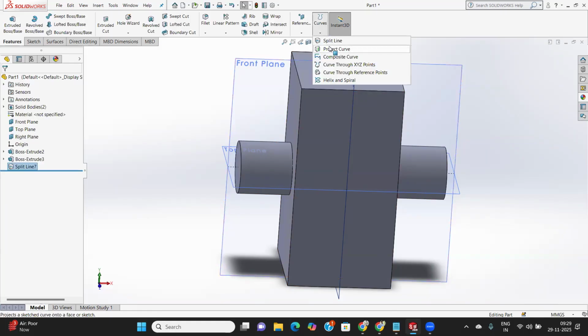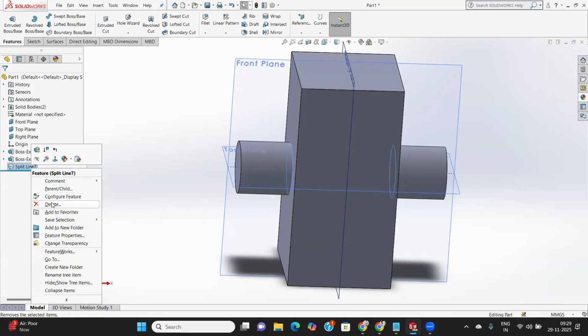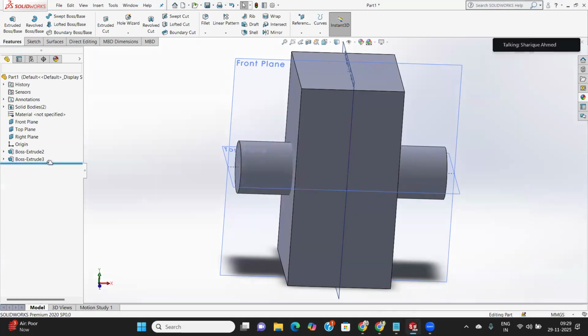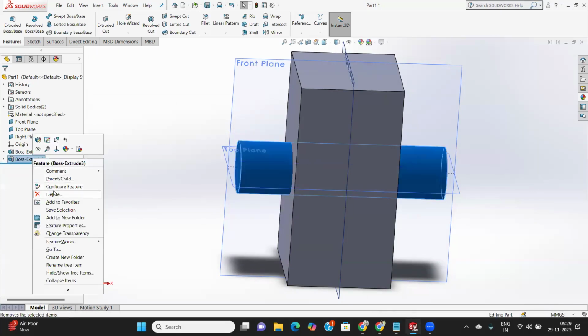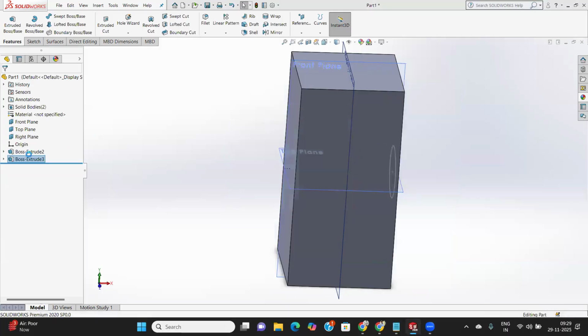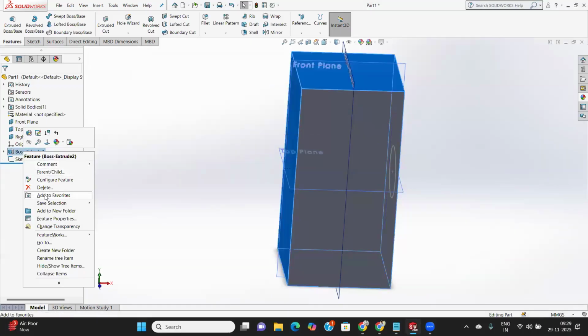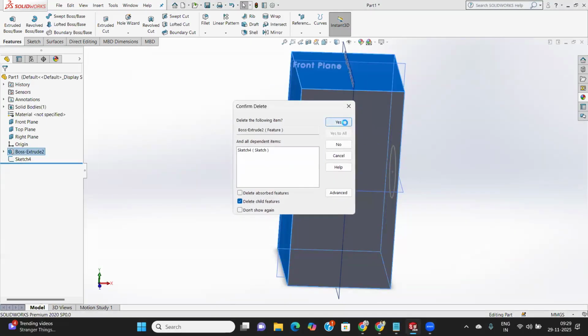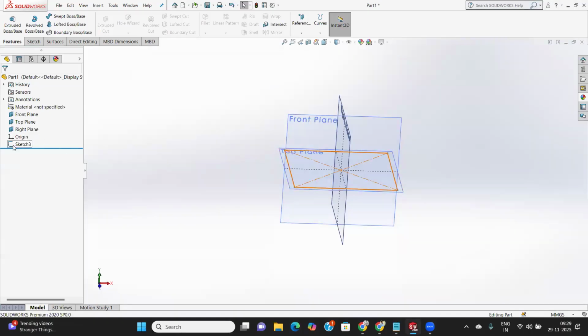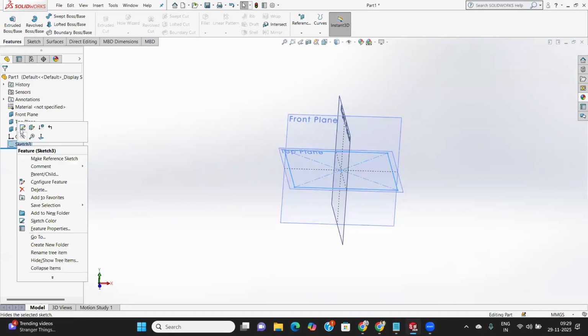My next option is my projection curve. What the projection curve is: if I talk about the projection curve, then I want to make something else here. I delete this boss extrude also, okay, and delete this one also. I don't need it here. And this is my part where you want to sketch, and then I just edit it.